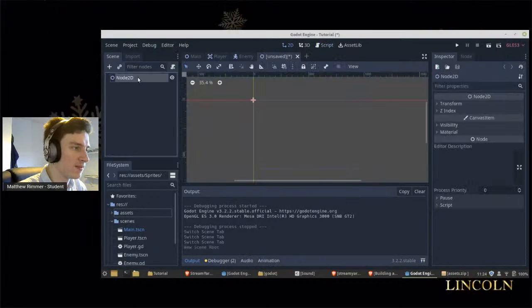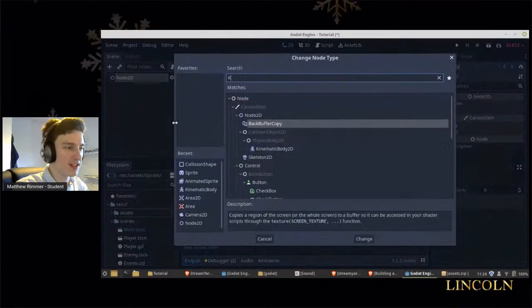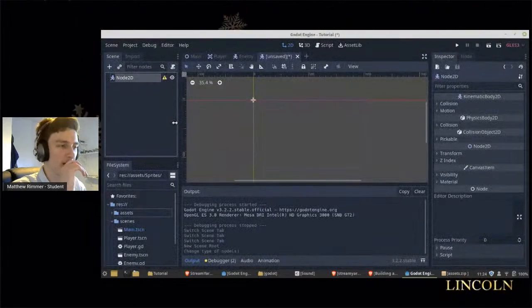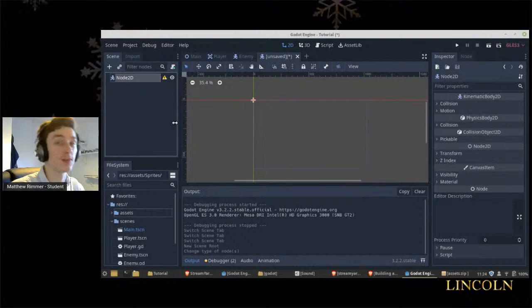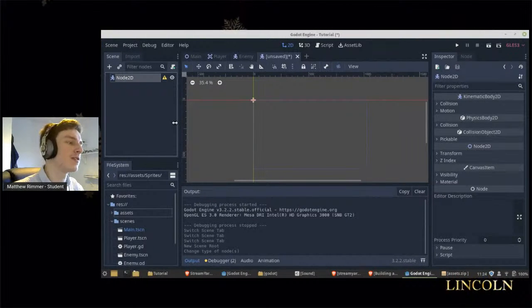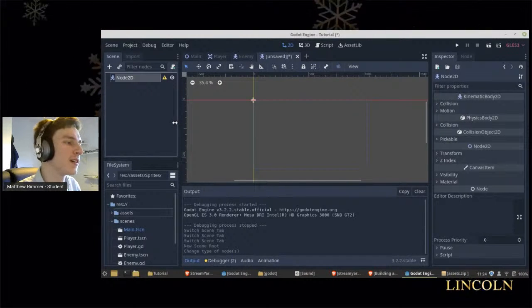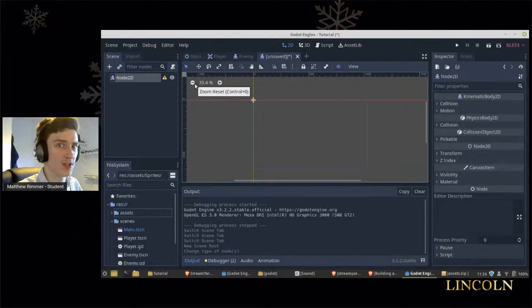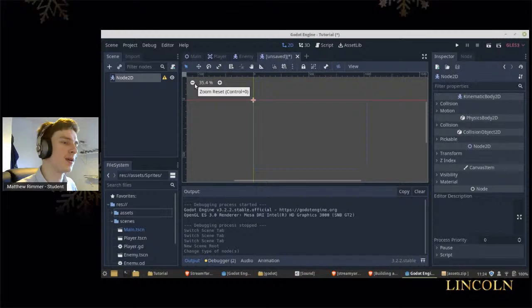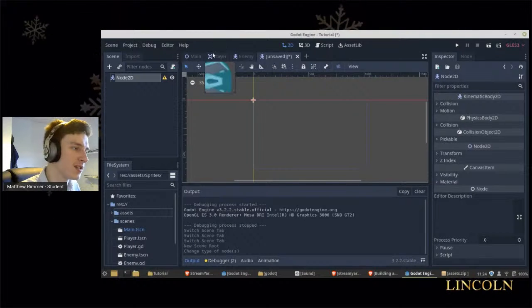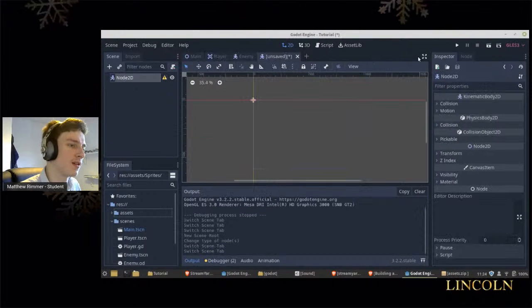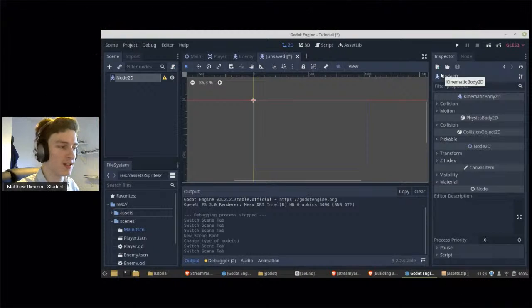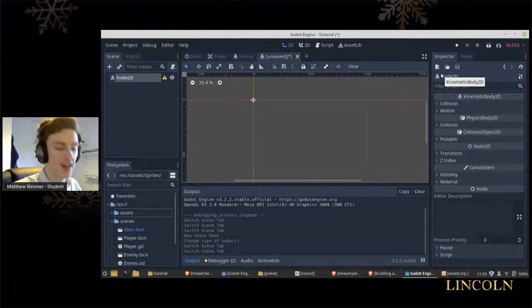We can node 2D. I'm going to also make it a kinematic body, like we did the other one. The reason we're making these kinematic bodies as opposed to area 2Ds is because a kinematic body has some different collision abilities than area 2D. For example, there's lots of different collision objects in Godot, but with these two specifically, area 2D can get triggered when a node 2D or kinematic body enters into it.